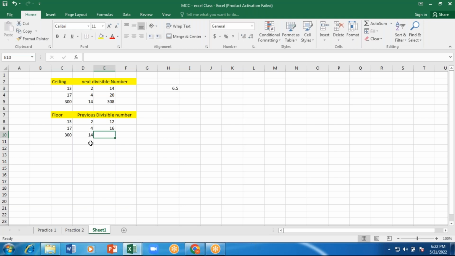300. We are going to divide it with the 14. So let's see with the floor condition, what is the previous number that's going to appear before this 300. So equals to floor, open a bracket, and the number which I'm going to divide is 300, comma. How am I going to divide it? It is through the 14. So I'll close the bracket, enter. So 294 is the previous number. 294 is the previous number. So like this, we can do this.